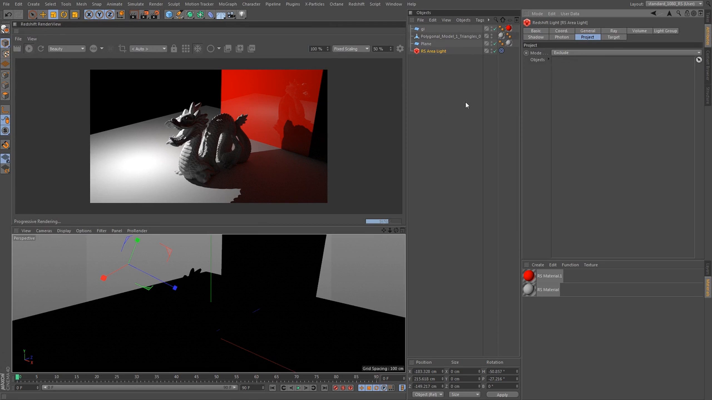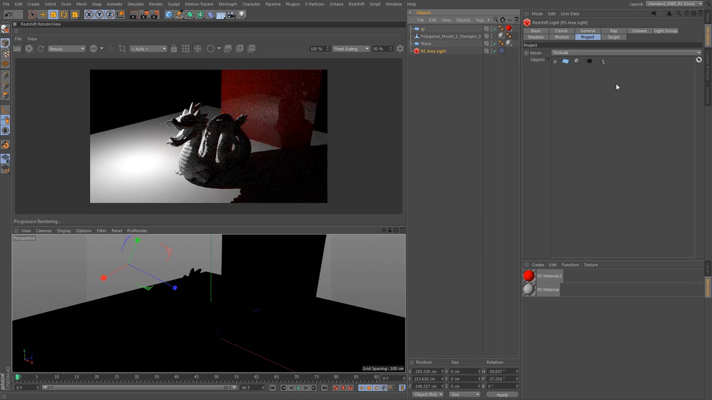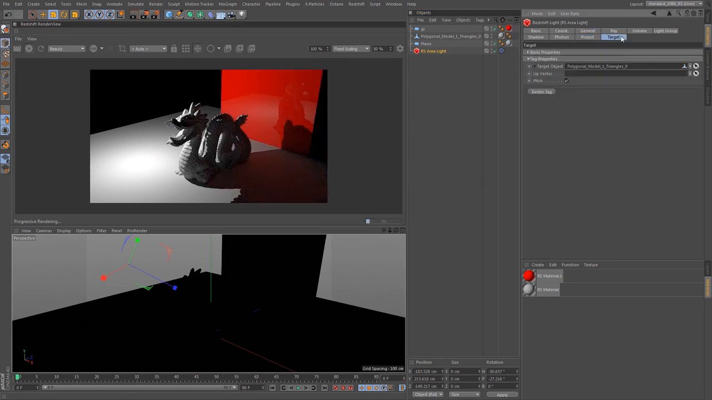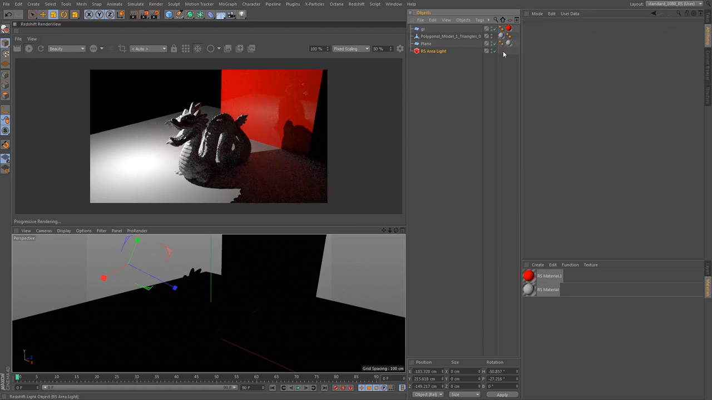So now we have the project tab, which works just like C4D Light's project tab. So if I take my red plane back here and throw it into the exclude list, you'll see it's no longer being affected directly by that light. And then target is just the target that I added on there.